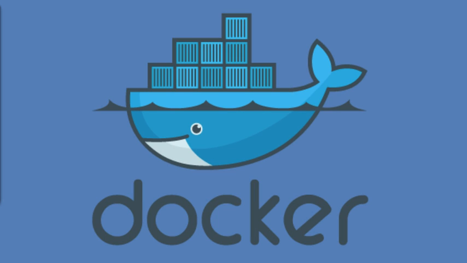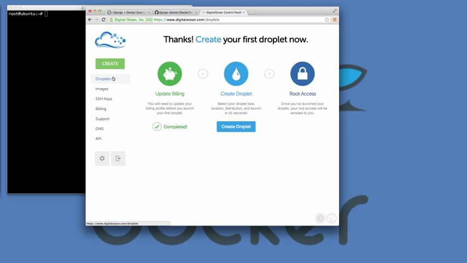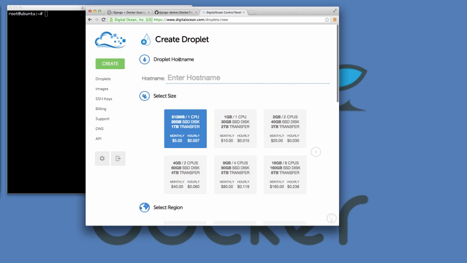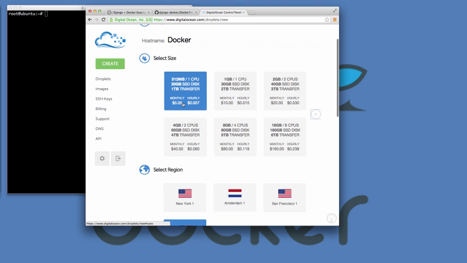Now that we have Docker running on Vagrant, let's go ahead and get it installed on a DigitalOcean server. First thing we're going to do is log into our control panel and click this create button. Now what you can do is add a host name. I'm just going to call mine Docker. I'm going to pick a size. For this demo, I'm just going to use the smallest one, which is 512. What's nice about this, it's only $5 a month.